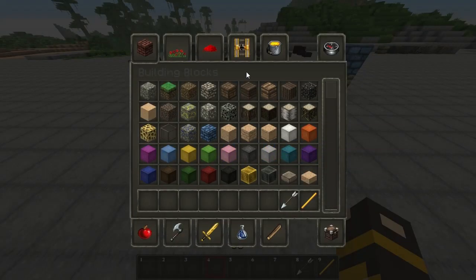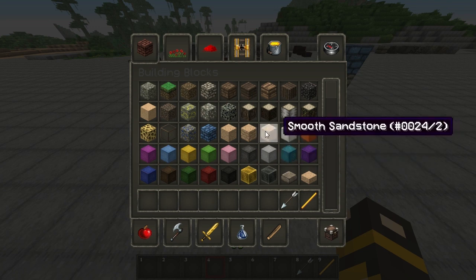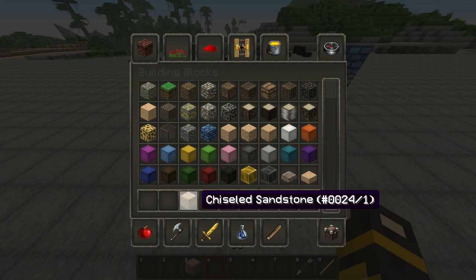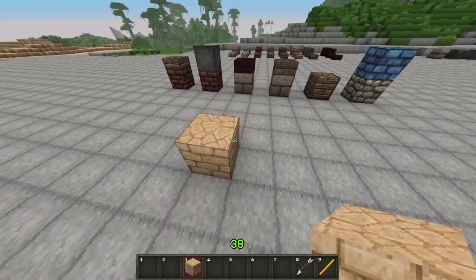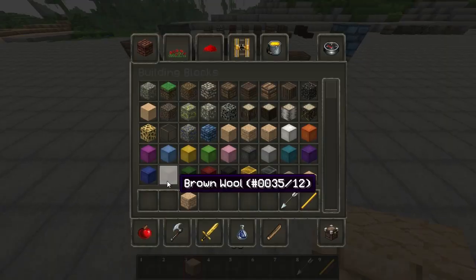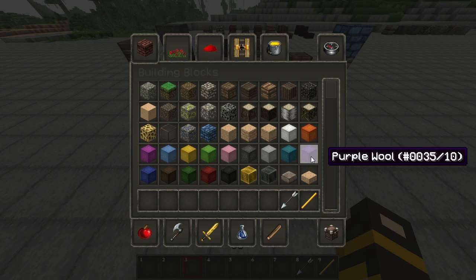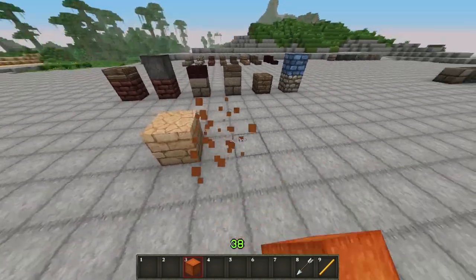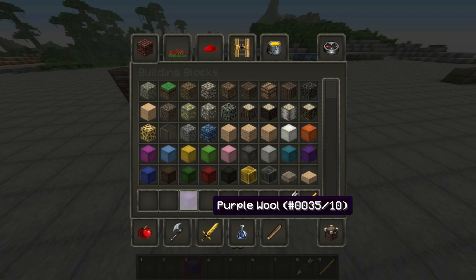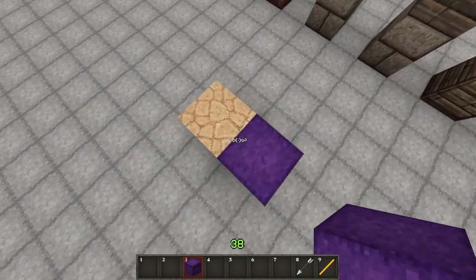This largely is dependent on your theme, so if you were going with a deserty temple type theme, of course you'd go with some sort of sandstone base and then pick secondary colors that are going to be very strong. So you could do an orange color, or you could even do purple. Purple looks great with the sandstone.